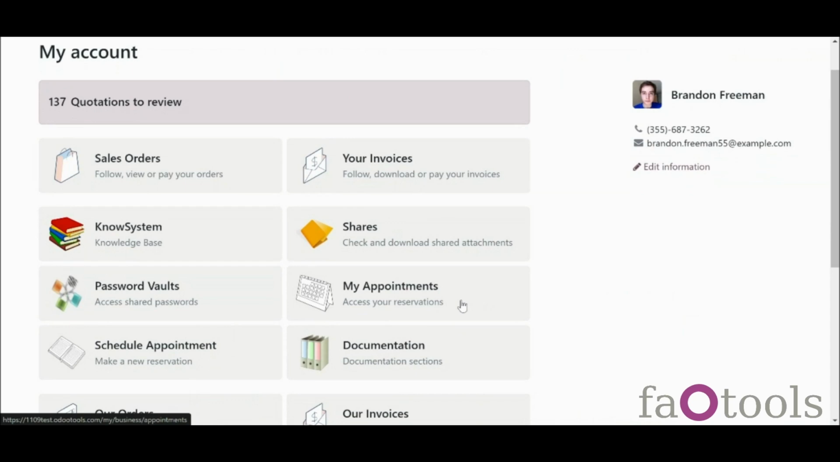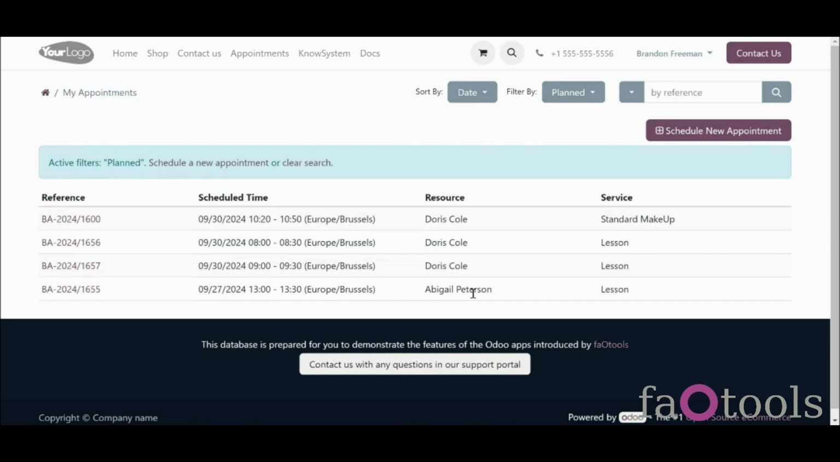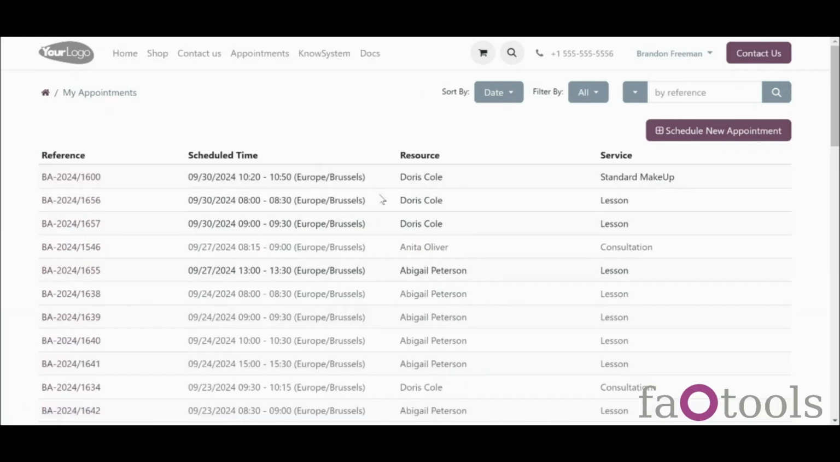In the user's portal, a tab My Appointments is added. When the user clicks on it, she sees the list of her appointments. Users can observe the list of planned appointments and done appointments, and may check any of them. In the list, a user sees the reference, schedule time, resource, and service of each appointment. Below the search bar, there is a button Schedule New Appointment, which redirects straight to the appointment scheduling page.